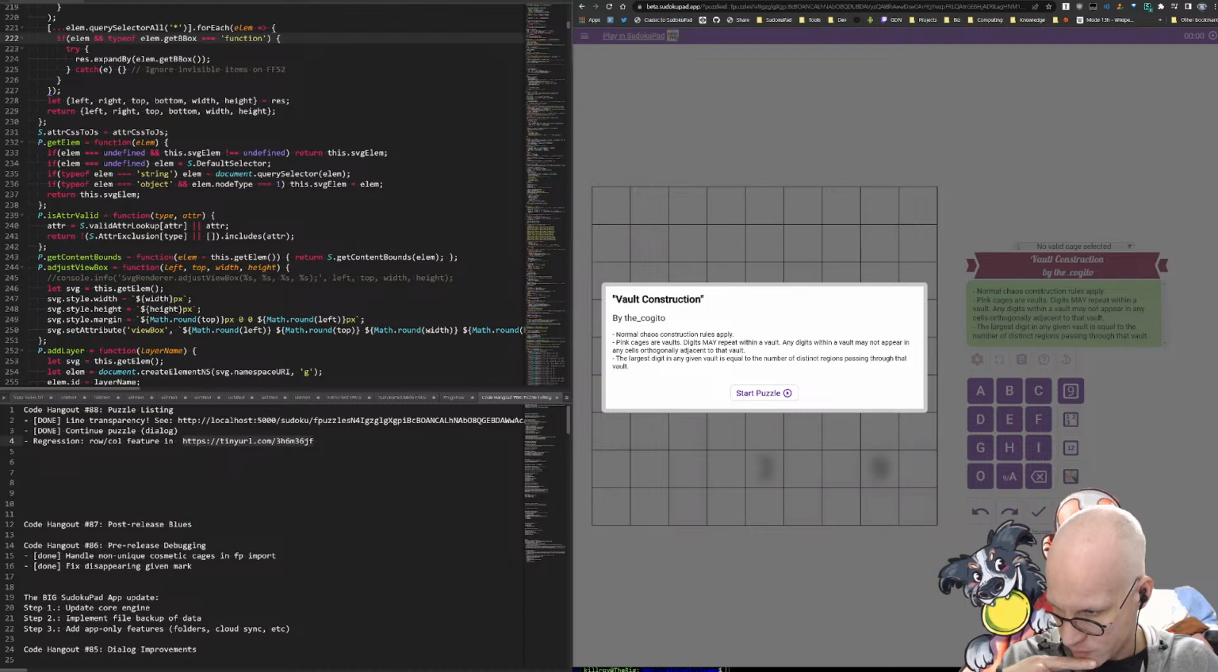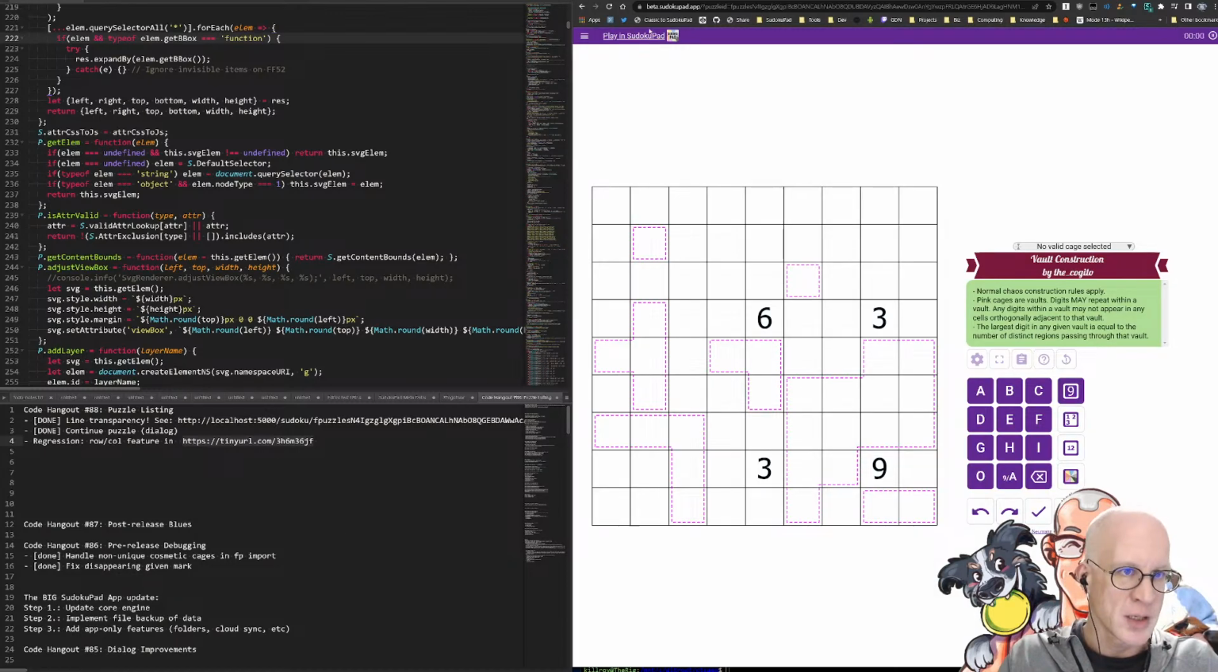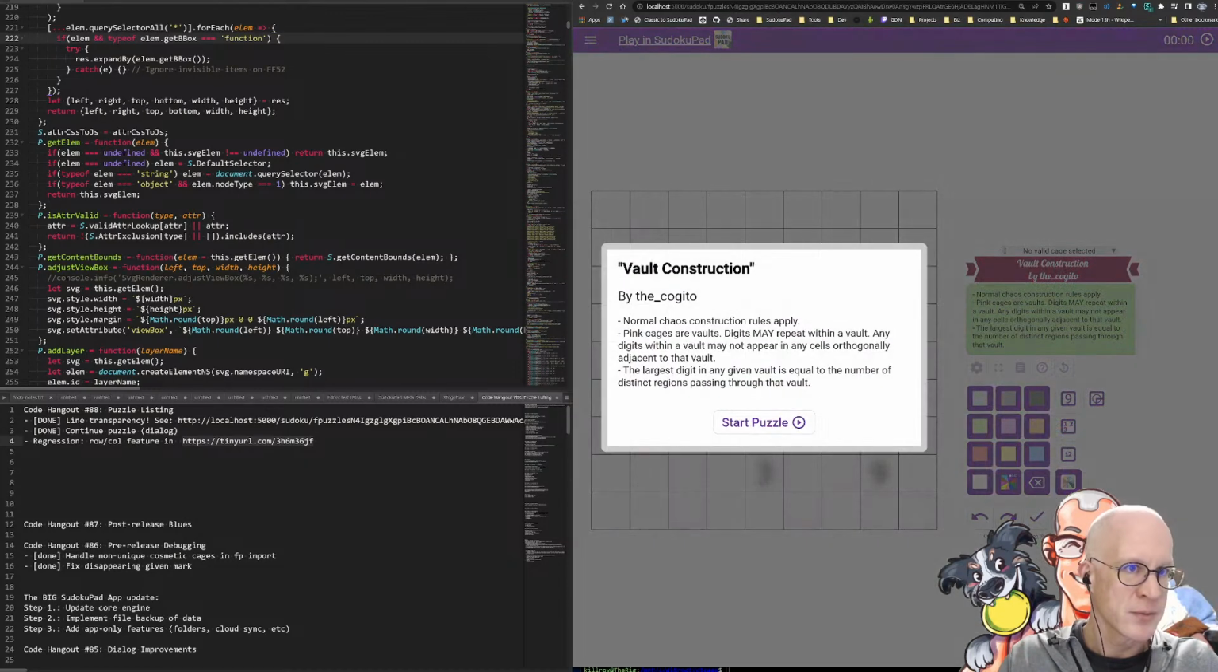Let me see. Oh, it's right there. My god, it was literally the message before I posted. Okay, so it appears correctly in SudokuPad.app, but not on beta. All right, so beta, for all intents and purposes, should be the same as this.